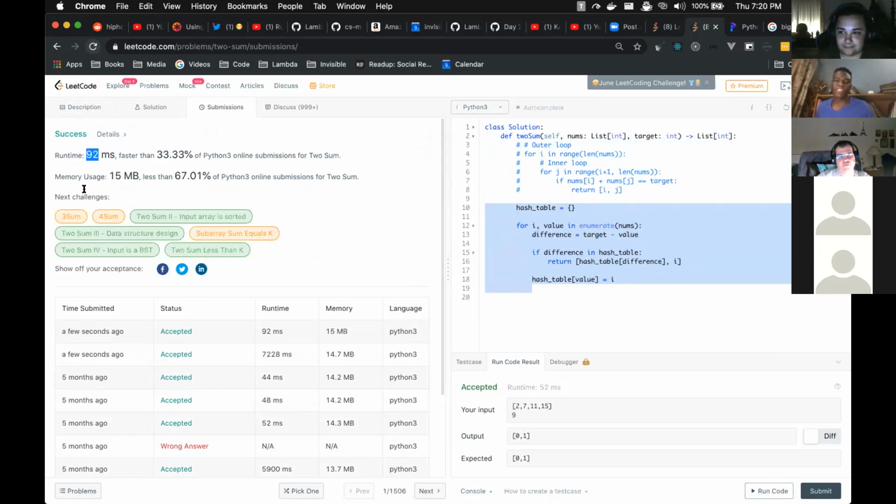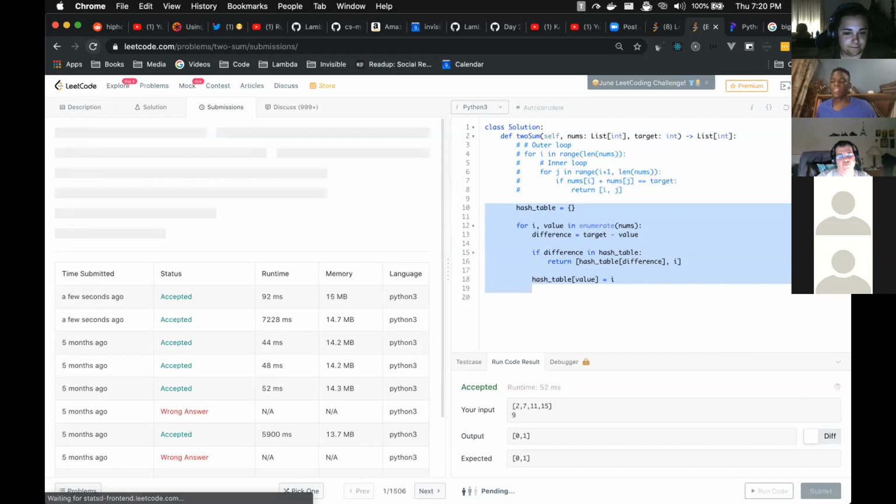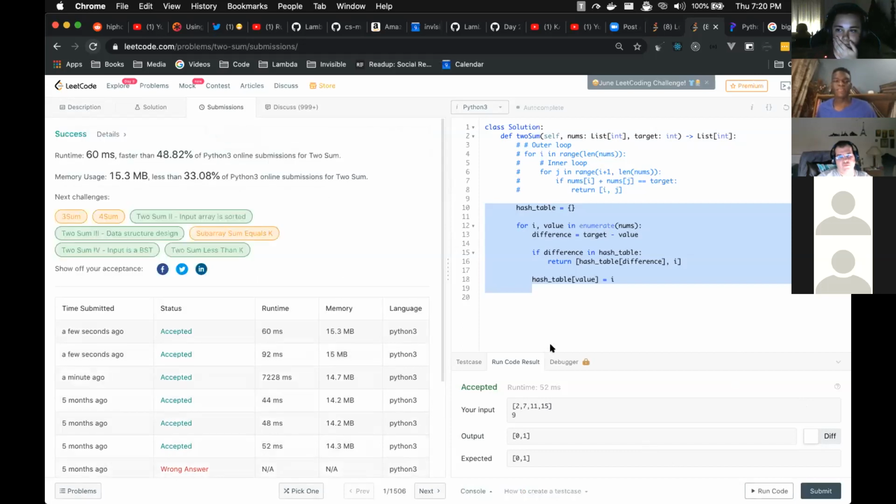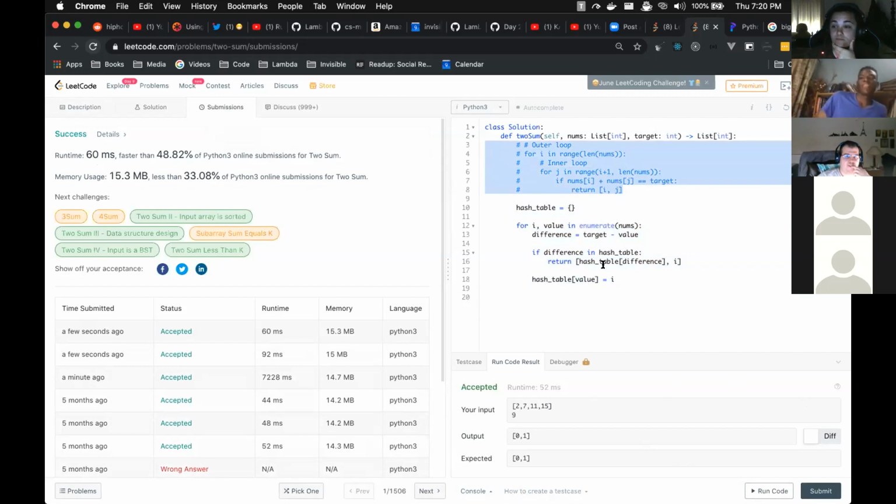Of course, they are testing with larger inputs, so it's easier to see the difference. I can try again. I'm surprised it wasn't faster. It's now 60. Well, anyway, that's just the point. It's a lot faster because it's big O of n versus big O of n squared. So it really matters.